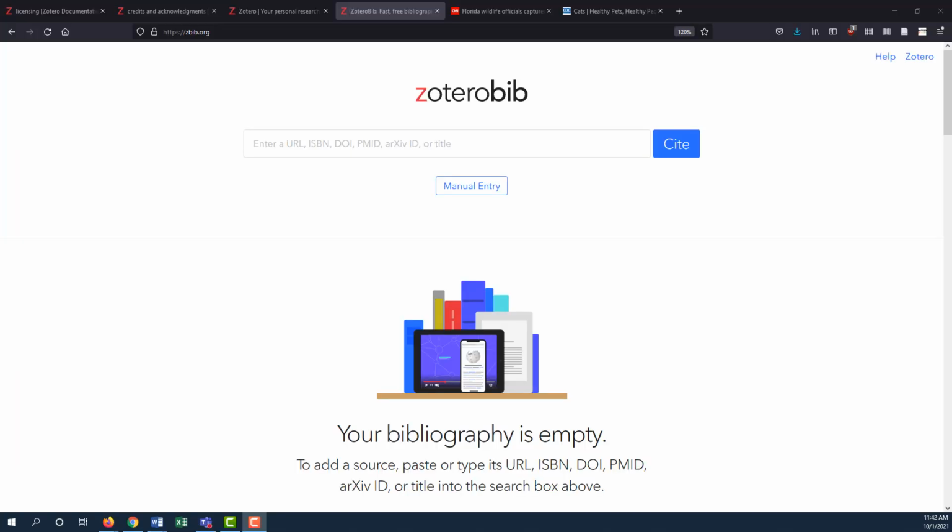There are many free citation generators on the web. One of these is ZoteroBib or zbib.org. A benefit of this site is that it's free and does not contain advertisements.